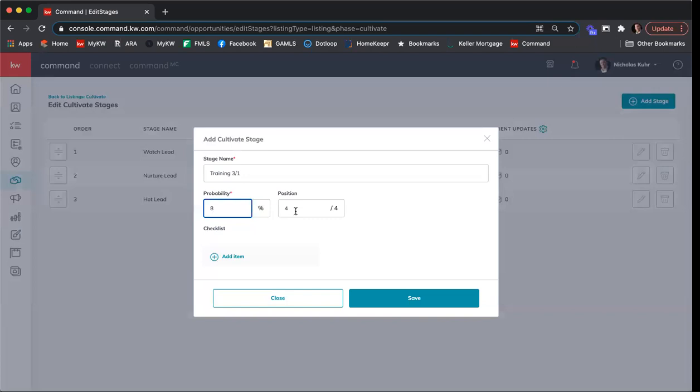To the right of that, we have position. It's going to default to any new position being the last one. But if you wanted to, you could change this, and put it in the 3rd position of 4. You can do whatever it is that you want to do.